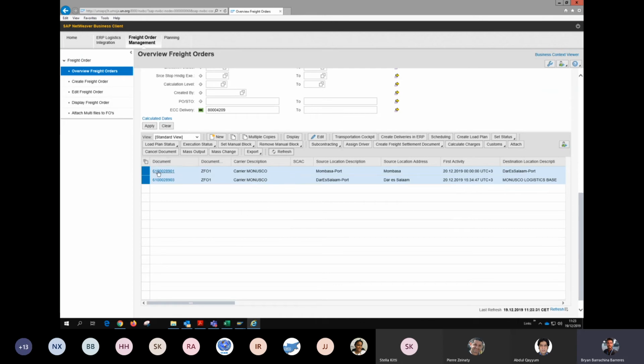Okay, very good. So which one would be the main carriage out of these two? All we would have to look at is source location, destination location, and we're looking at airport to airport or port to port, which in this case is the one ending in 901 from Mombasa Port to Dar es Salaam Port. Okay, our last leg would be Dar es Salaam Port to MONUSCO Logistic Base. So we've done our first part of the process, which is assigning the carrier.